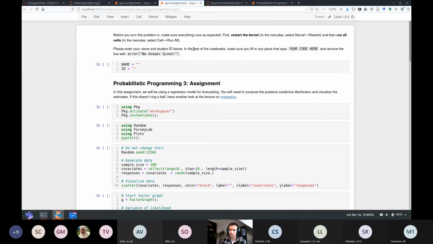Again, you can get 5 points on this. And the deadline for this is the next Probabilistic Programming session, which is the 13th of January. And again, it's at 3:30, not at 11:59.